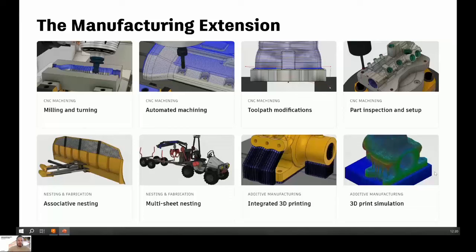And you've got the associative nesting that we're going to check out, and the multi-sheet nesting that you don't have access to otherwise, and also the integrated 3D printing, so specifically for metal powder bed printing, and then also the print simulation to create an inversely deformed part to alleviate any part deformation through the additive process. So absolutely jam-packed in one extension. I think it's incredible that one gets access to this level of technology at the price it's offered at.